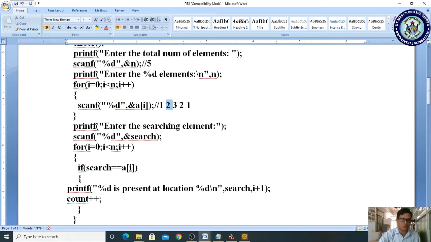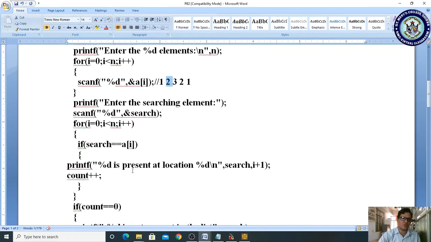So count is initially 0. First count++ means it will become 1. Afterwards where will the control come? Control will come to the i increment. Now i becomes 2, 2 less than 5, the condition is true. Searching element is 2, 2 equal to a[2]. What is the a[2] value? It is 3. 2 equal to 3, false, so it will skip. And once again i will be incremented.